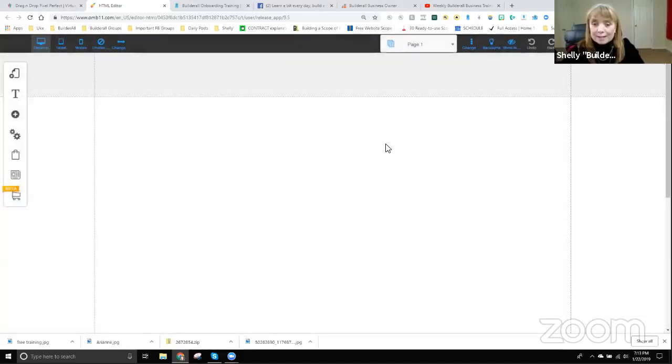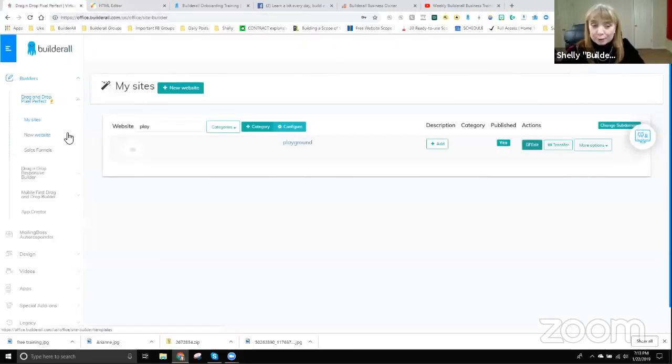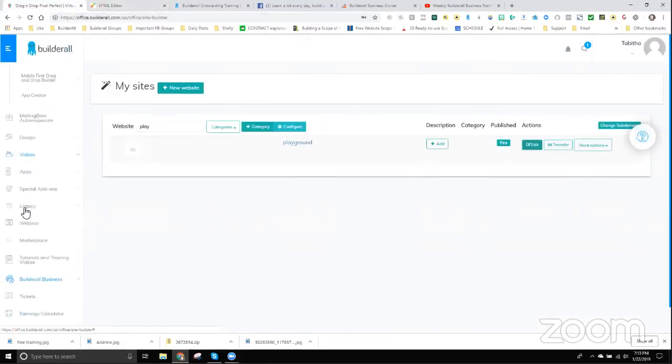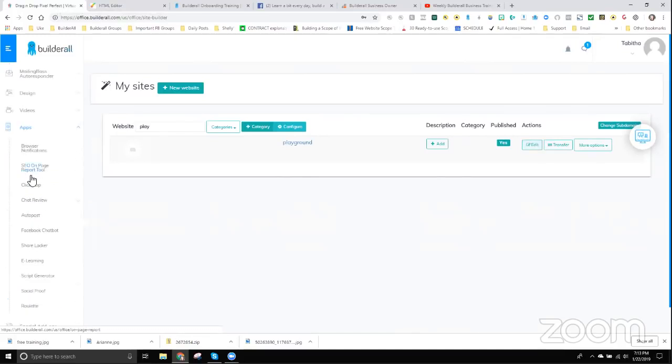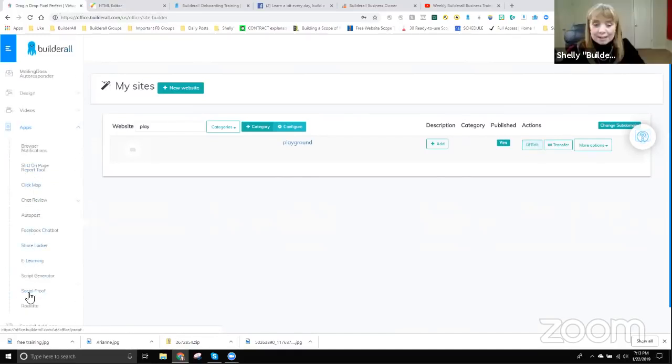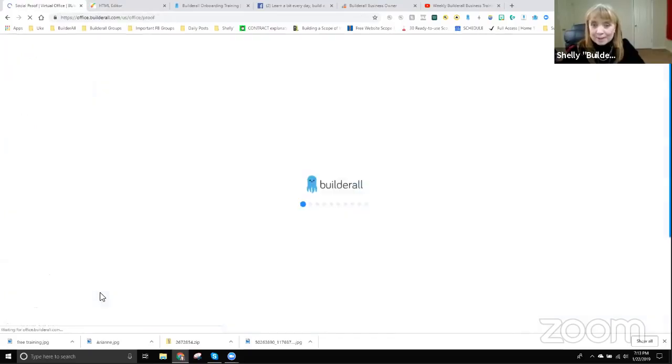It opens up to a page that doesn't have anything on it, because the last time I used it, I guess I just left that page blank, which is great. That gets us ready for today. So now I've got my website builder open, and I'm going to go back to my dashboard, and I'm going to take a look at that social proof tool. To get there, I'm going to go to apps, and then I'm going to scroll down until I find social proof. And I'm going to go ahead and click that and open it up.